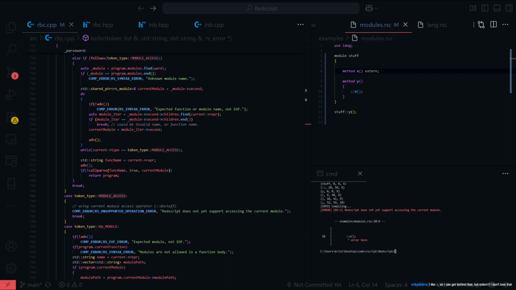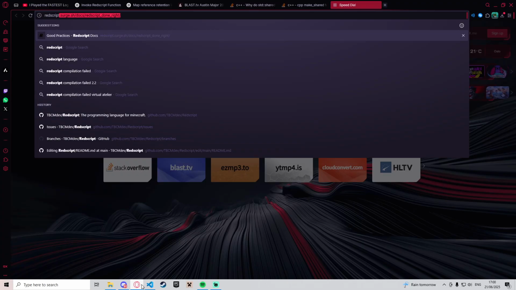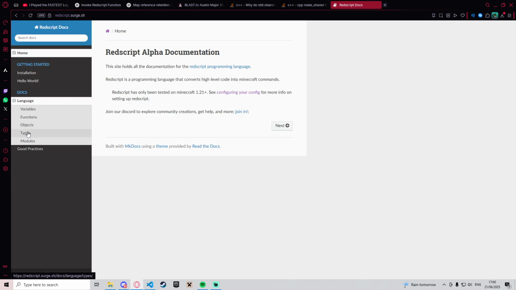Well, what would you suggest? Like, what do you think is better? I'd say, like, see, I used to remember the decorators in the docs. We can actually go to the docs. Redscript surge.shell. I don't know why it doesn't scale properly, but we can go down to, what am I going to again?